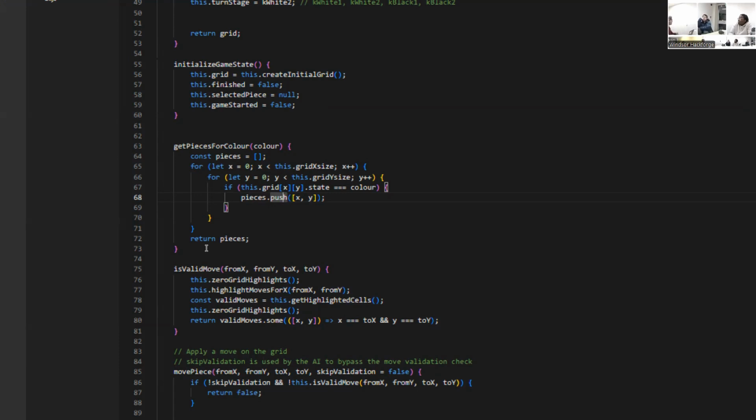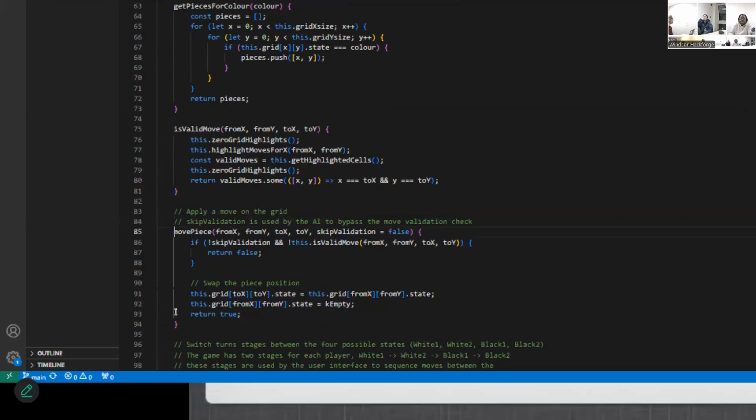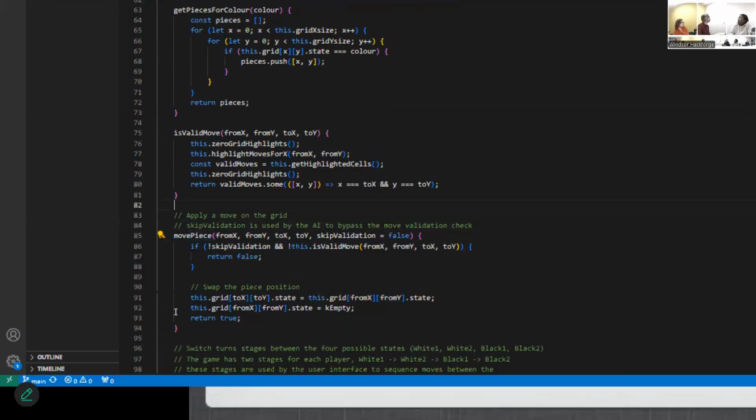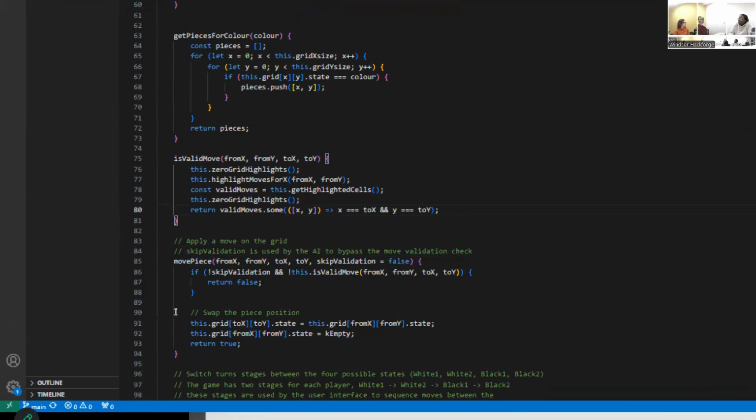If you don't mind. Yeah, sure. What does zero grid highlights do? Okay, zero grid highlights basically removes all the highlights from the grid. So it's persistent. You highlight the values and then that's persistent until they're zeroed out. I gotcha. Yeah.